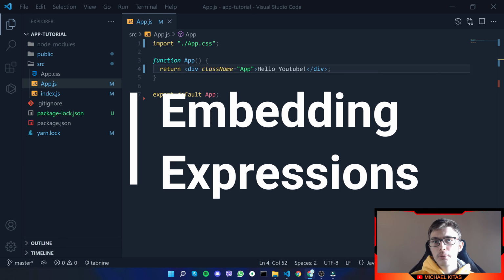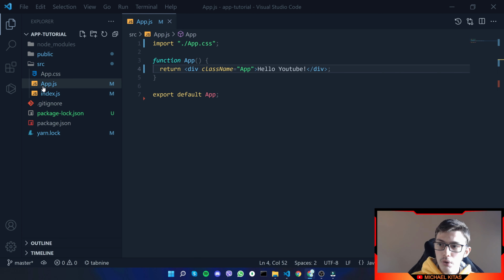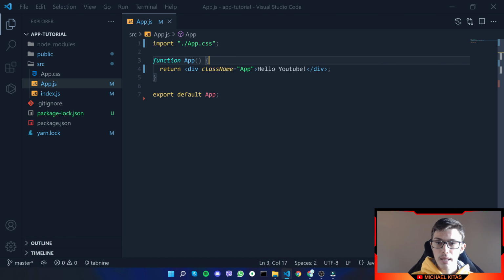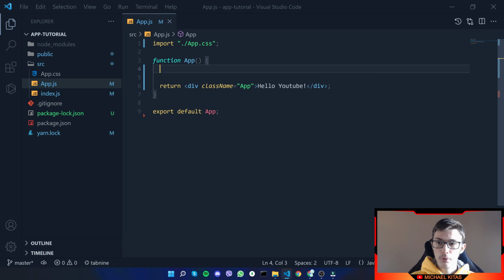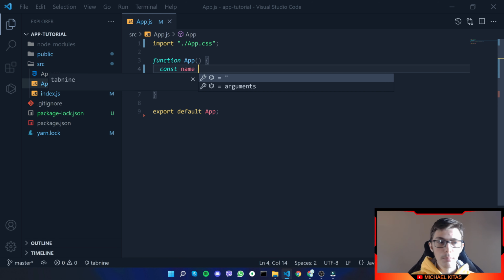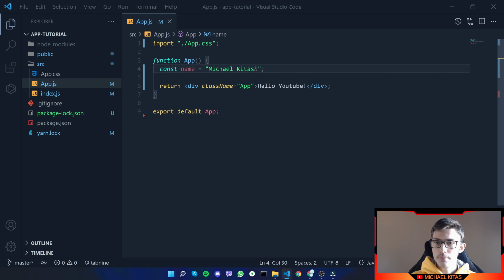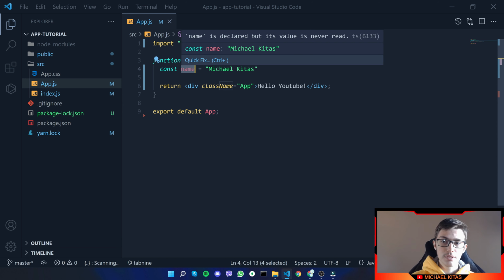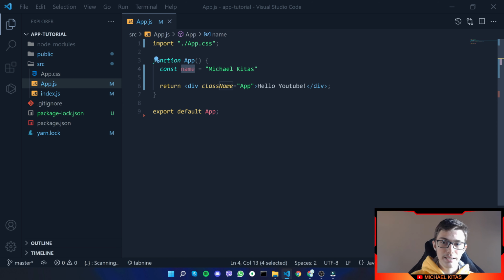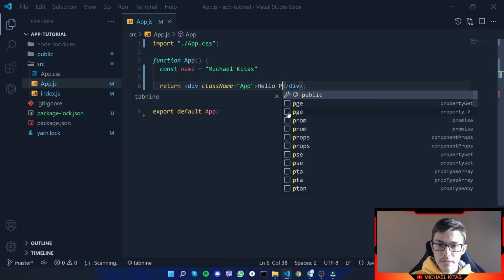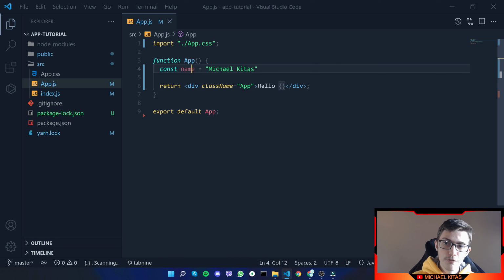So let's see what embedding expressions in JSX are. Let's go in our app.js file and define a variable. Let's say const name equals Michael Kiras, and let's say this is a name. All right, now we can use this variable inside our JSX. Let me show you how we can do that. Open curly braces and we can put the variable name inside those curly braces.